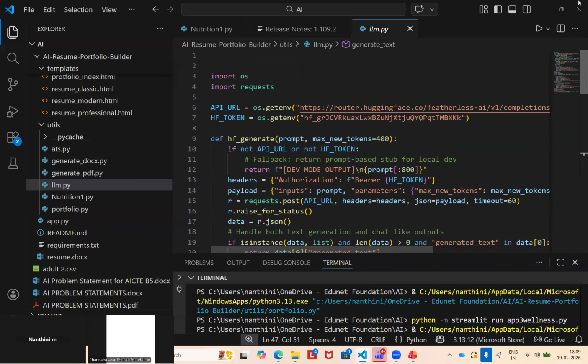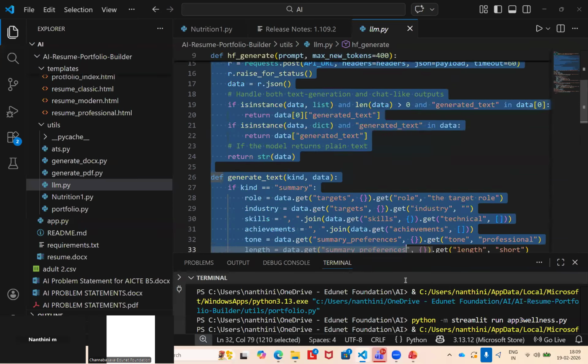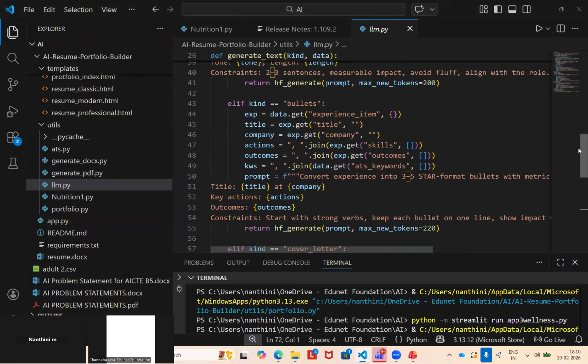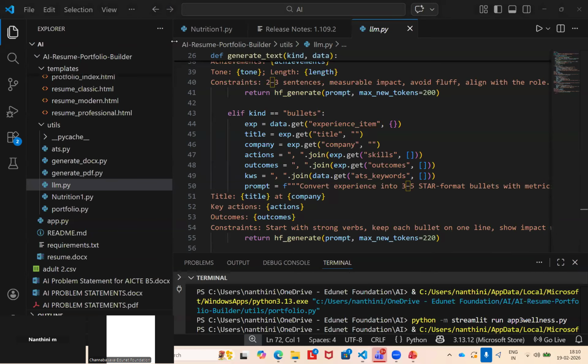I'll be sharing this code. This is the LLM code. I'll be sharing this from the function, because the API key and token I couldn't share. Okay, no problem, I'll be sharing it in the Telegram group.